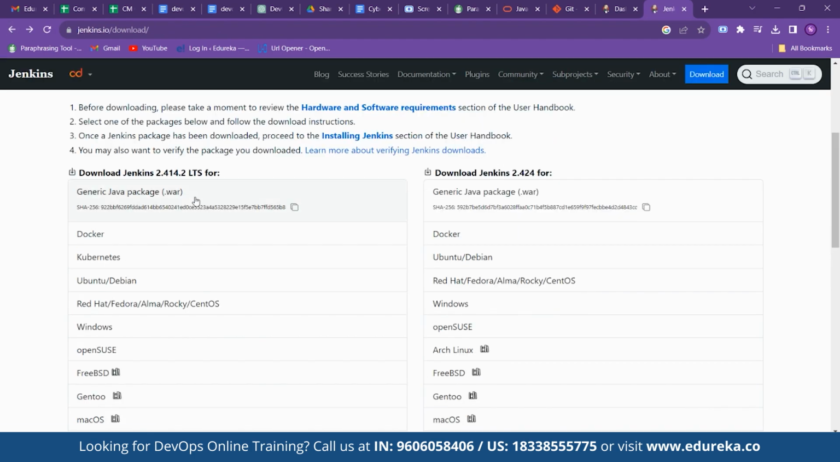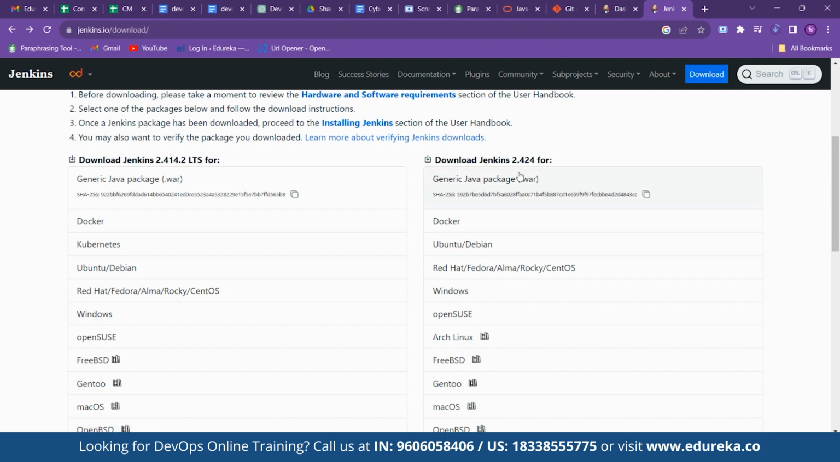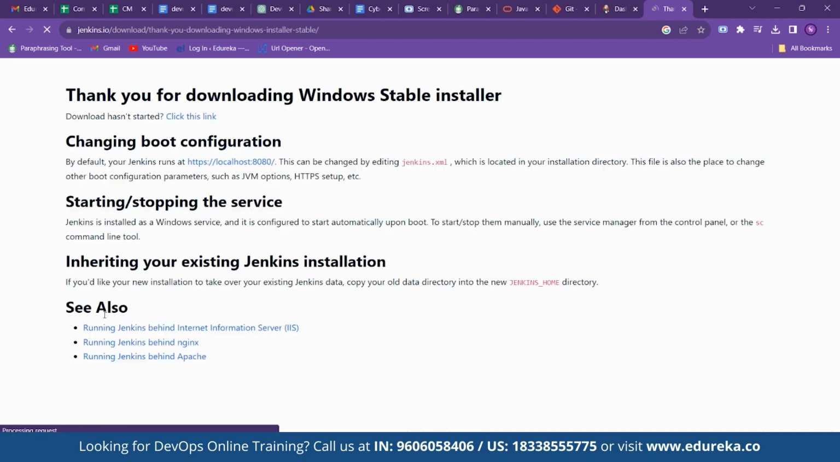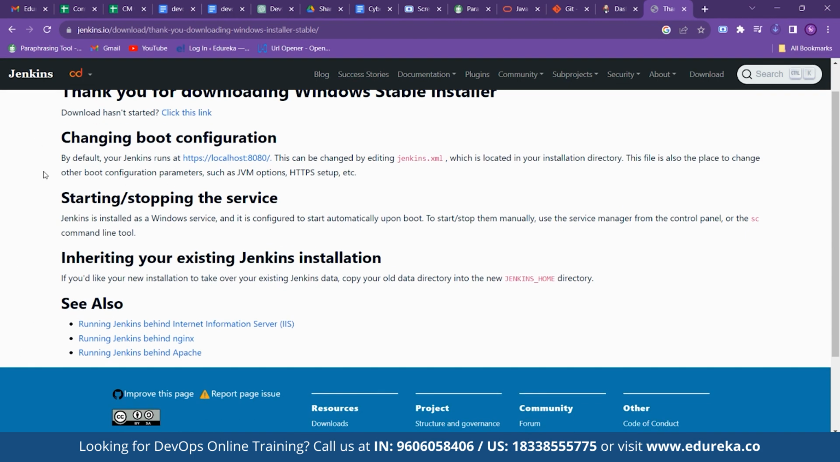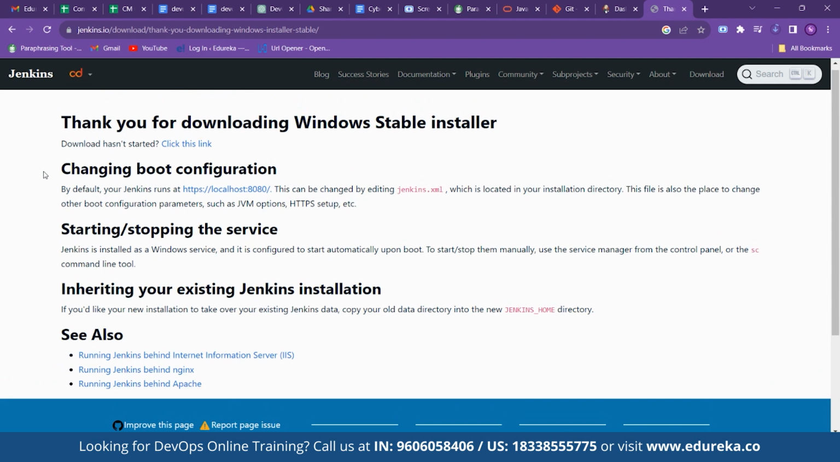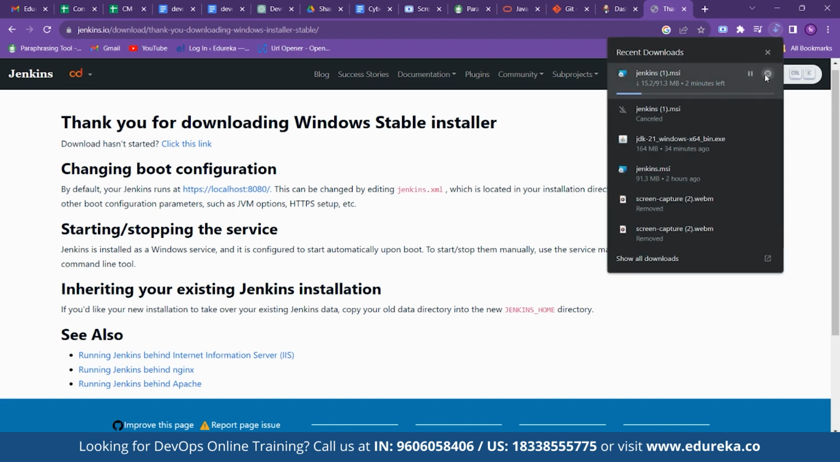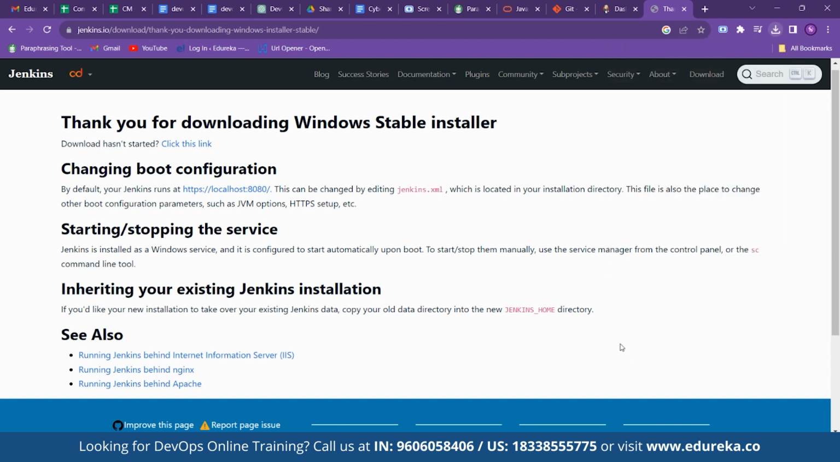Okay, let's refresh. So here I will be choosing Jenkins 2.424 and I'll just go to the Windows version. Here, as we go to the Windows section, you can see your Jenkins automatically gets downloaded. The package starts installing. And now, as you can see, you get the steps on how to install your Jenkins. So we will follow each one of them one by one. Let me just cancel this download and let's go to our Jenkins setup.